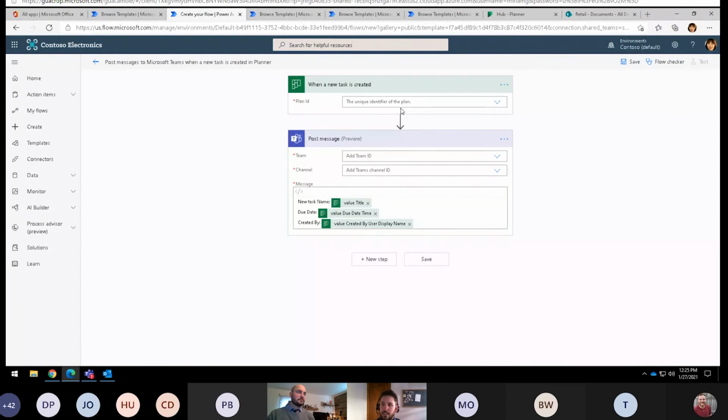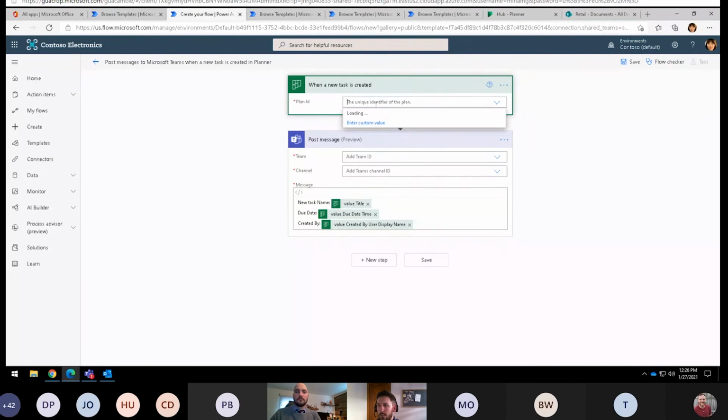So once you've generated this flow, or sorry, created this flow, it's going to ask you to put in some specific details. And you can see here, this example only has fields that are required. Some flows, as we get further into this, will have fields that aren't required, but you may want to fill out or add or change as appropriate. So the first half of this is the planner. So we need to tell it what plan or project environment in Planner we want the flow to be looking at.